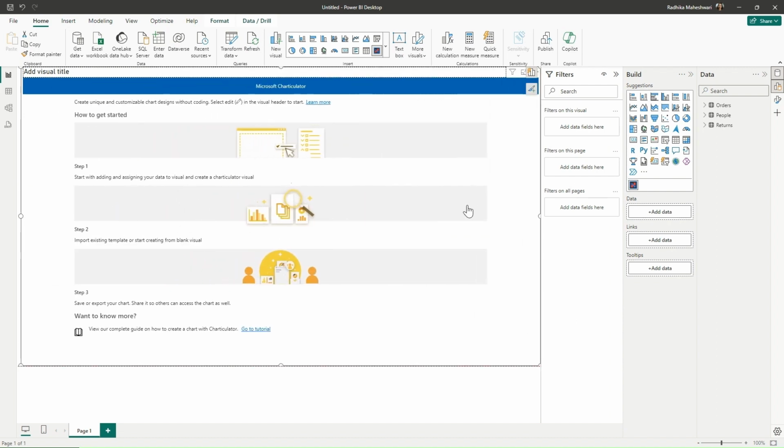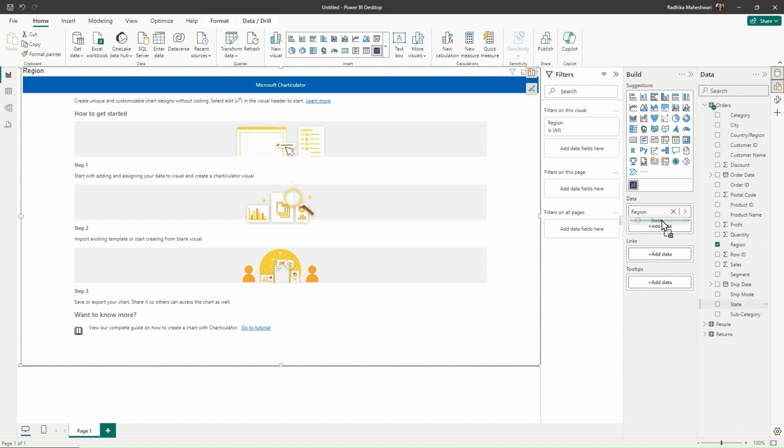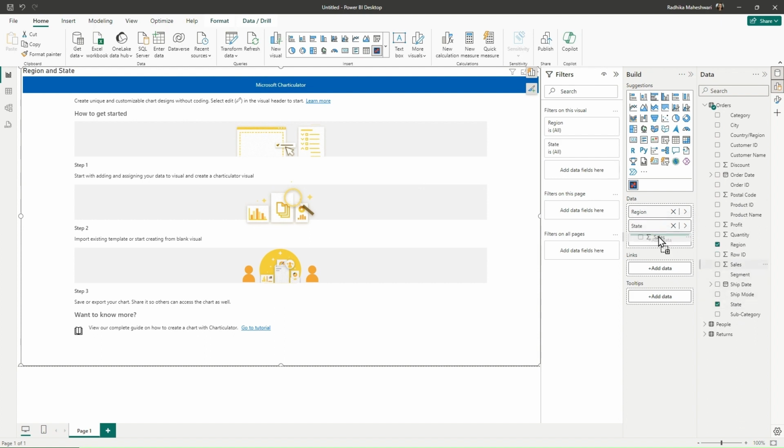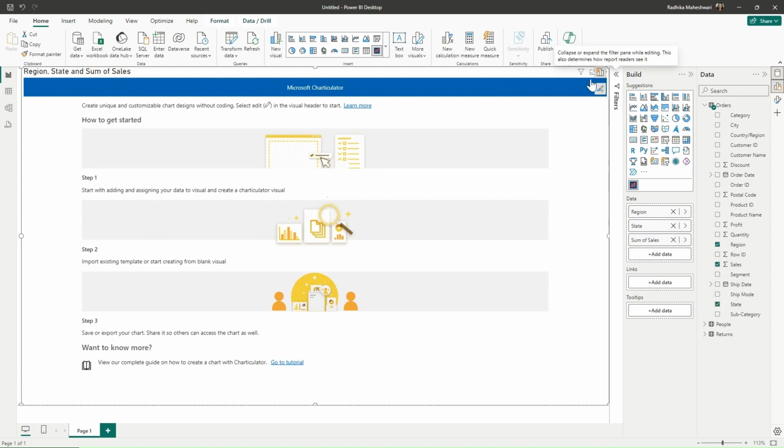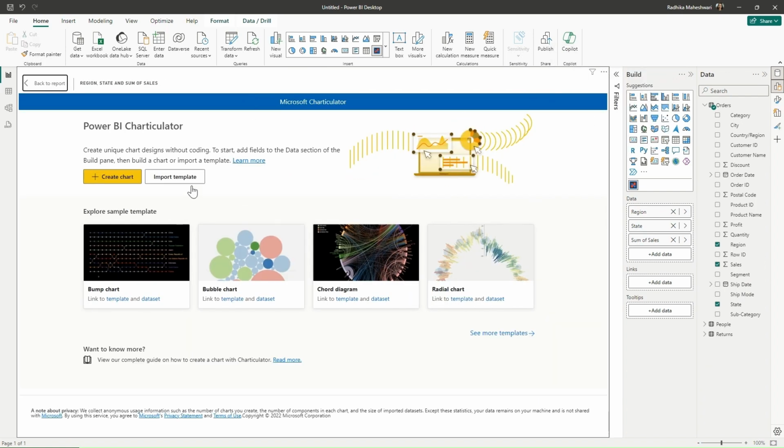Now we first need to give it data. So for data, it's already mentioned in the challenge that we need to use region, state, and sales. And then I will go to this setting and click on edit. Now there are two options. We can either create a chart from scratch or import a template. So I will import the template.